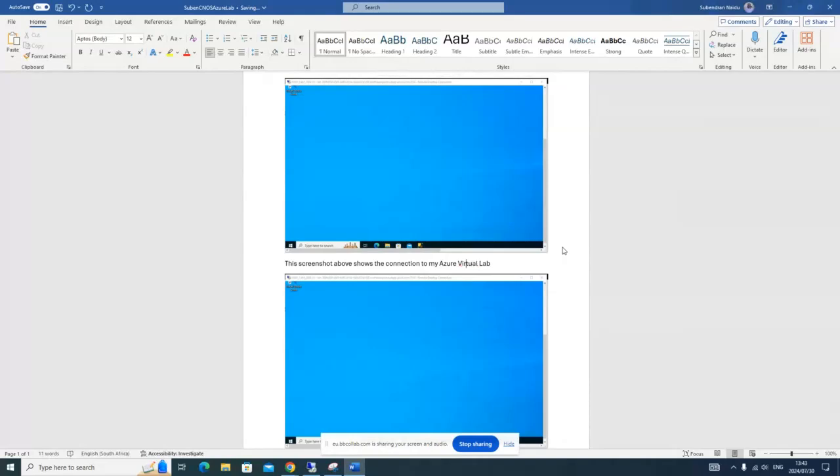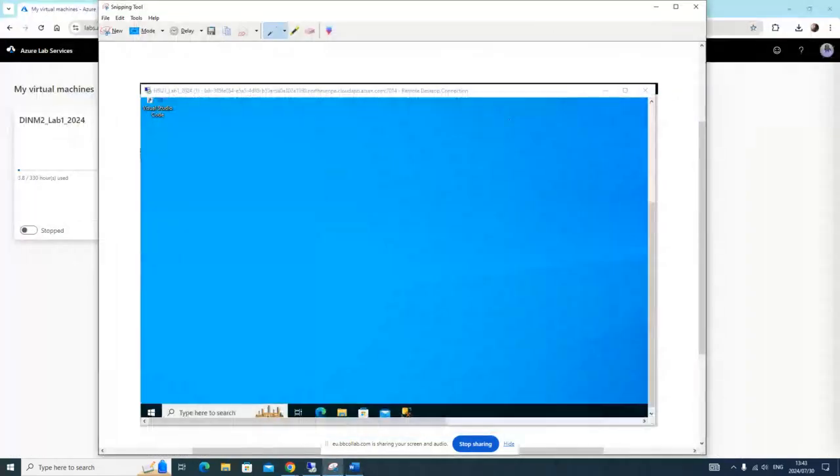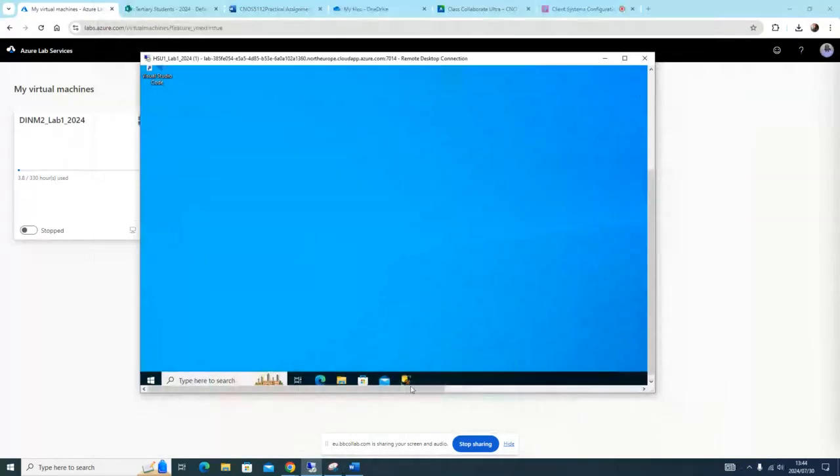Virtual lab. Whenever I take any screenshot, I always have to put a description as to what the screenshot is all about and what it is actually showing. Now we know how to take a screenshot. We'll come back to this later on. I'm going to minimize this.